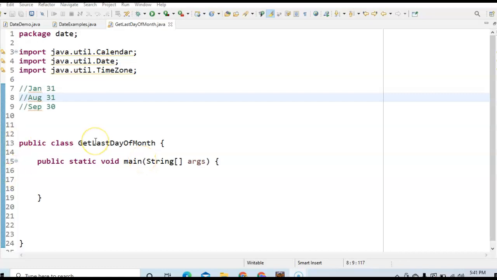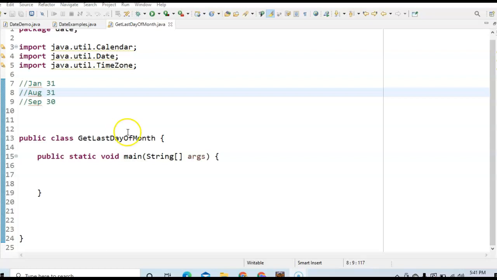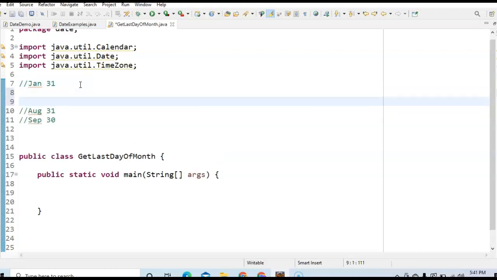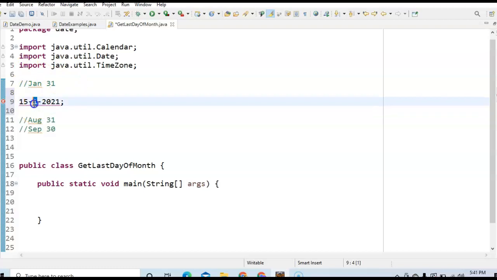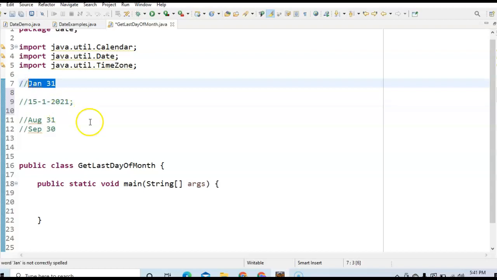In this video, we'll see one important program: how to get the last day of the month. We are giving one date, and for that date, we need to get the last day of the month. For example, if we give 15th Jan 2021, this falls under which month? January. And what is the last day in January? 31st. So if we give a string 15/1/2021, we should print Jan 31, which is the last day of the month.